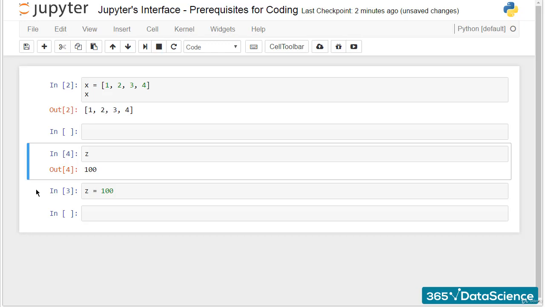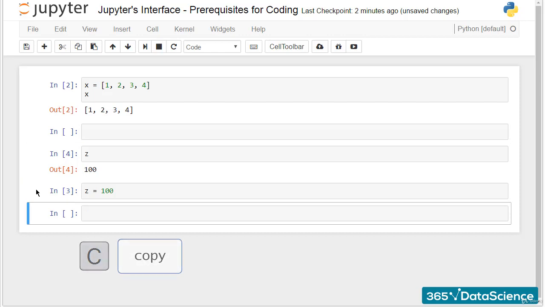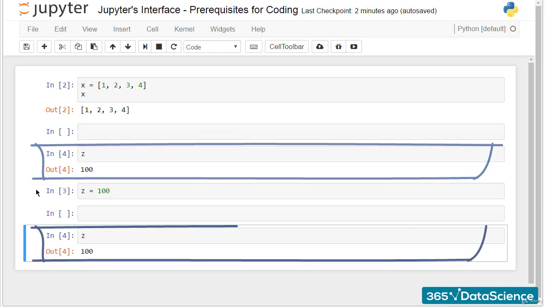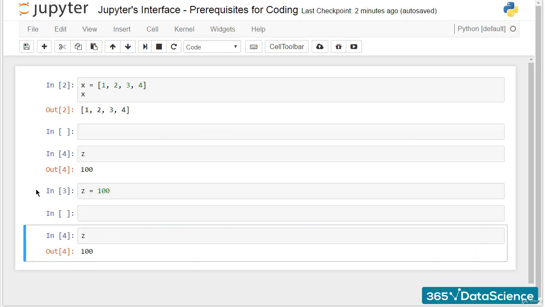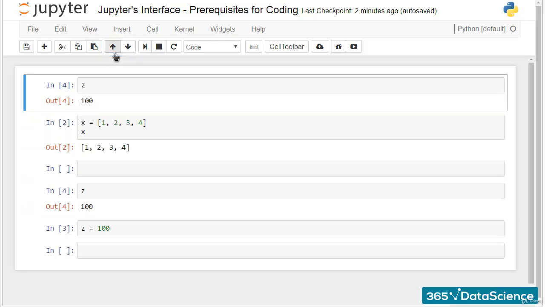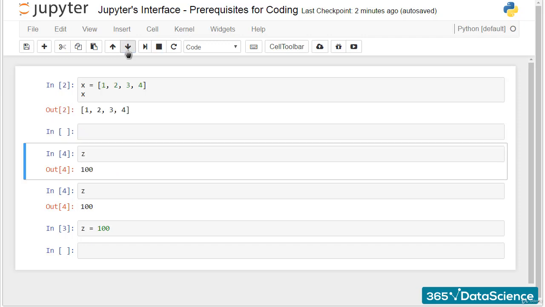Now, I will press C to copy the same cell. I will use the arrow keys again to go down this time, and at the end, I will press V again. Apparently, this cell was copied and pasted below. The other 2 buttons in the menu cannot be substituted by keyboard shortcut combinations. They allow you to move a selected cell up or down, just as I am doing right now. Observe that the corresponding output field moves along with its input cell.